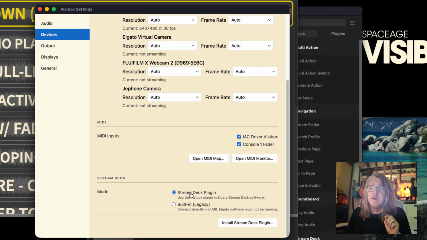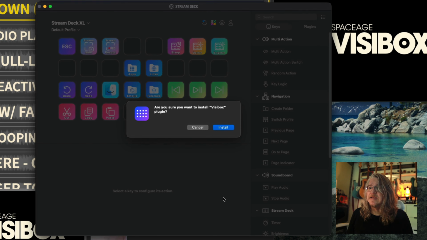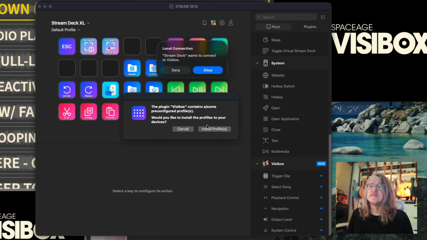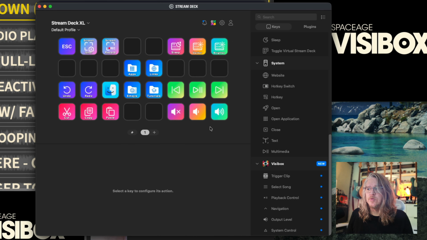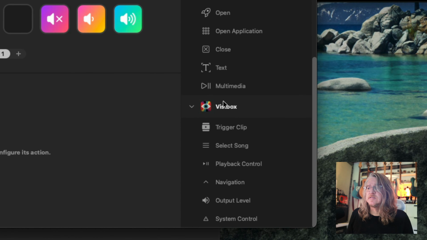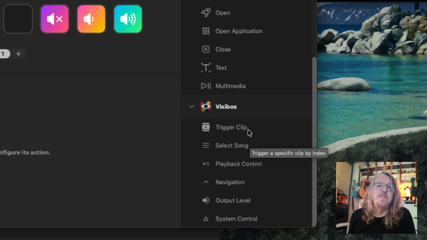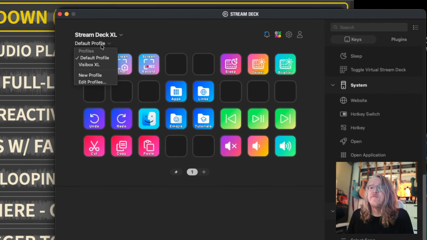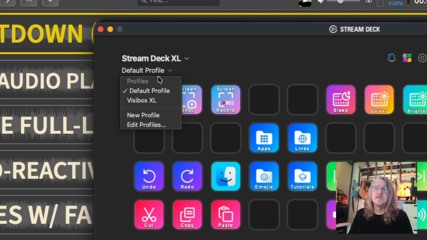It'll just use the built-in functionality. But if you want to use the Stream Deck plugin, just make sure you've got the Stream Deck plugin checked here, and then click Install Stream Deck Plugin, and it will bring this Elgato software to the front, ask you if you want to install the Visibox plugin. We do. Ask you if you want to install the profiles. We do. And now you've got this new Visibox section here with the new types of buttons that you can install. And we've also got some profiles that have been installed automatically. And you can just select the Visibox plugin and it will just work.